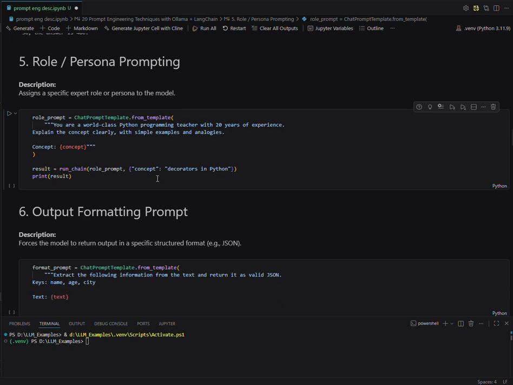Okay, let's go directly to the next one. In the fifth example, we see role persona prompting. Assigning a specific expert role or persona to the model means that we say you are an expert in a field, in a domain, and we will get a better answer regarding this concept.